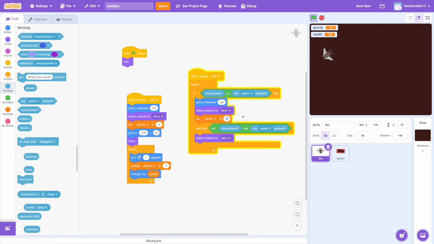I still feel my gravity is a little crazy. I'm going to turn it down to 12. Okay, I like that. Now it's time to make our walls. Now for this, we can actually make these ourselves.